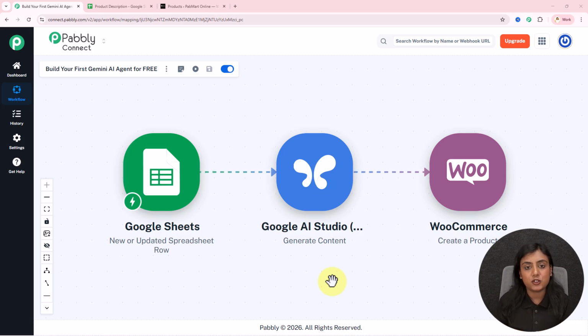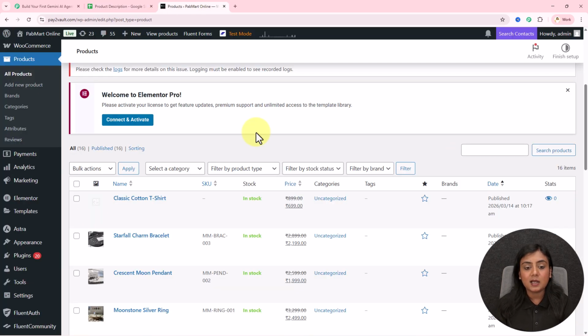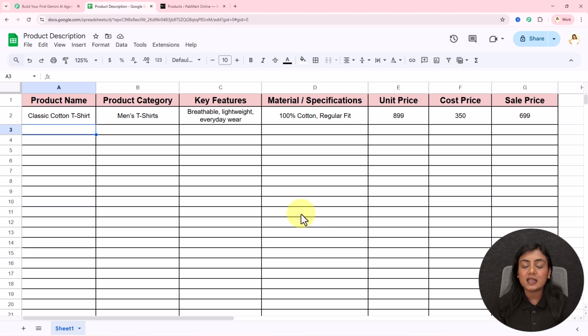In this video, I will show you how you can create your first Gemini AI that will automatically generate and create products on your e-commerce platform. First of all, let me show you how this AI agent is going to work. I will add the product details right over here, like the name, category, and the other things. And then I'll show you how automatically that product is added on my e-commerce platform. For my business, I use WooCommerce as my e-commerce platform. So that is why I will be checking my WooCommerce.